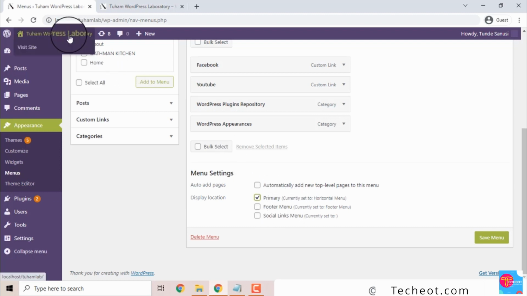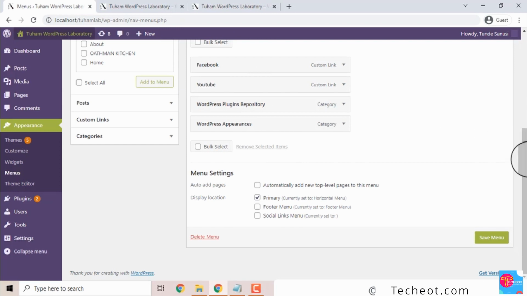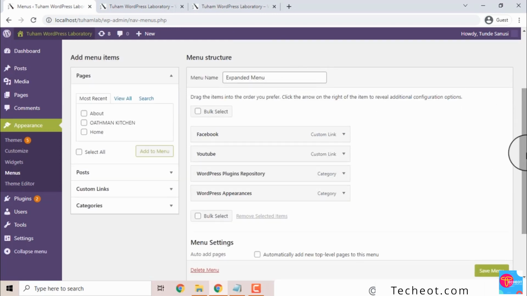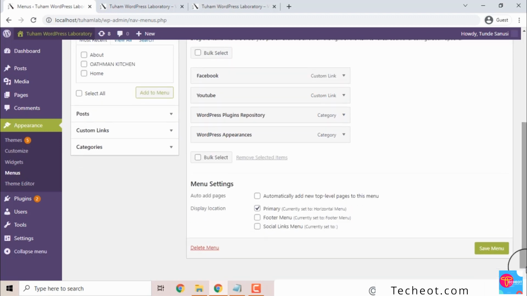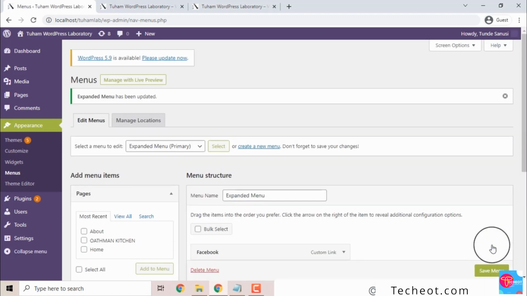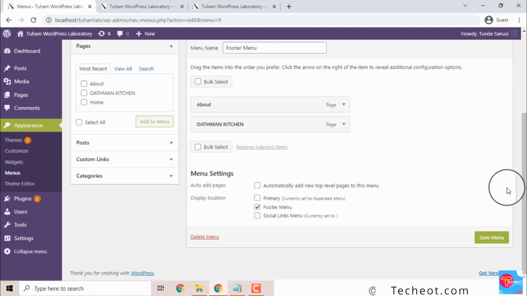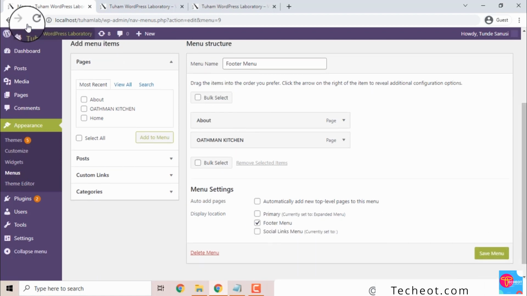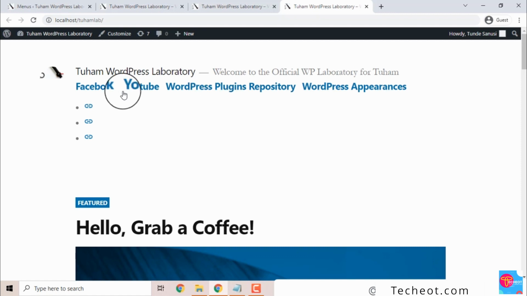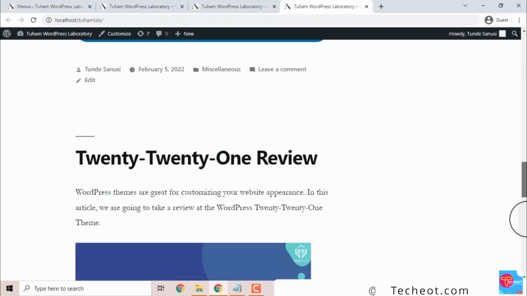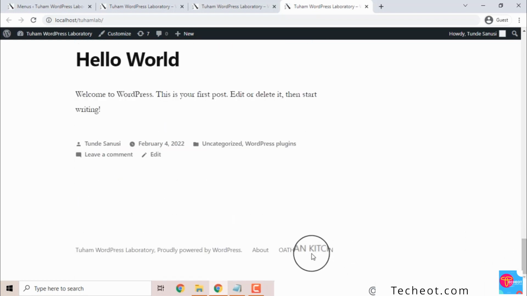When you visit the website, you can see that it's quite different. You can decide to use this expanded menu on the primary menu for the 2020 theme, and you click on save menu. You can also use the footer menu as the footer menu here. When you finally visit the site, you're going to notice the difference. We have the menu here, and we also have the footer menu displayed at the footer here.